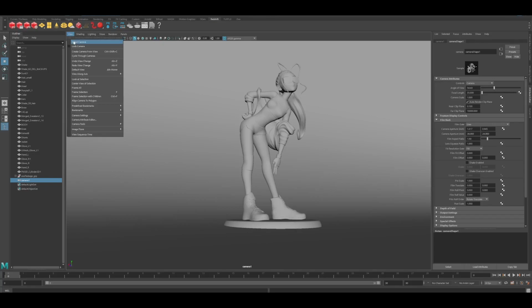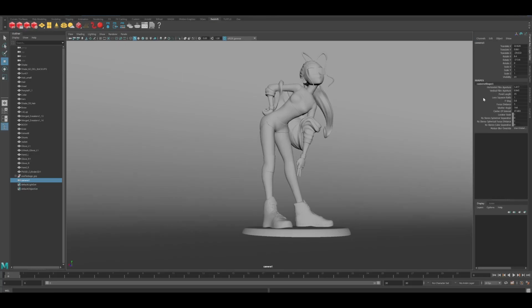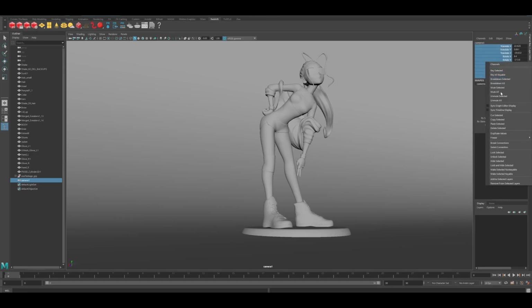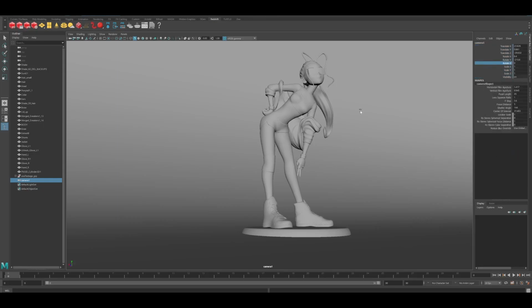What I want to do next is to select my camera under view to make sure that the camera is selected, and click on the attribute editor of the camera here. And what I want to do is right click with my mouse and make sure that everything that is selected here is locked. So I want to say here lock selected, and this way no matter what I click on my keyboard, my camera will be locked and I won't be able to inadvertently move it somewhere. And trust me, that happens more often than not.